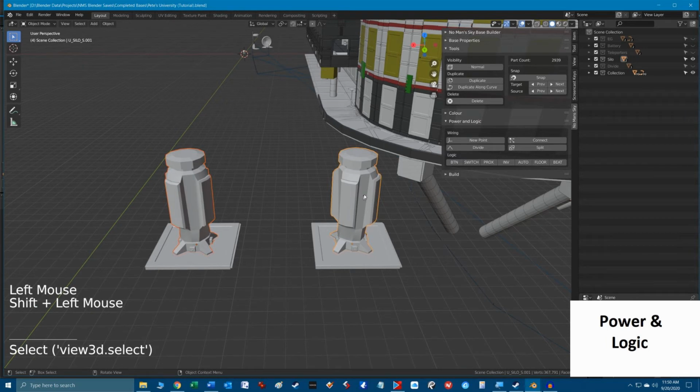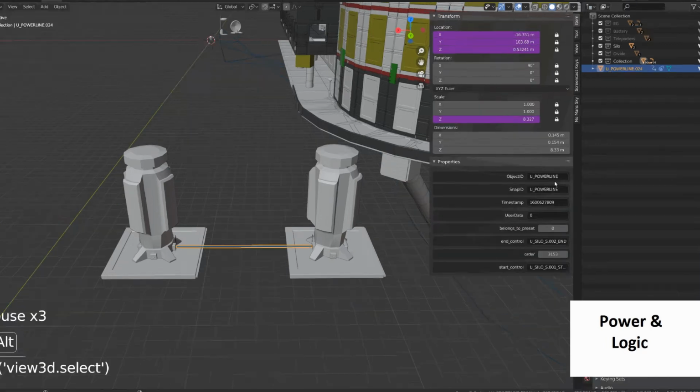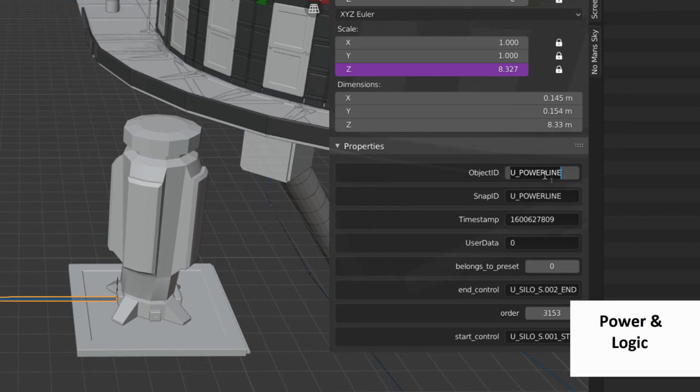The same thing can be done for pipeline connections between silos, for example. If I connect both these silos using the Connect button, the plugin thinks I'm connecting electrically. I'll select a line, go to the Item Properties section again, and this time I will change U_power line to U_pipeline in the object ID.